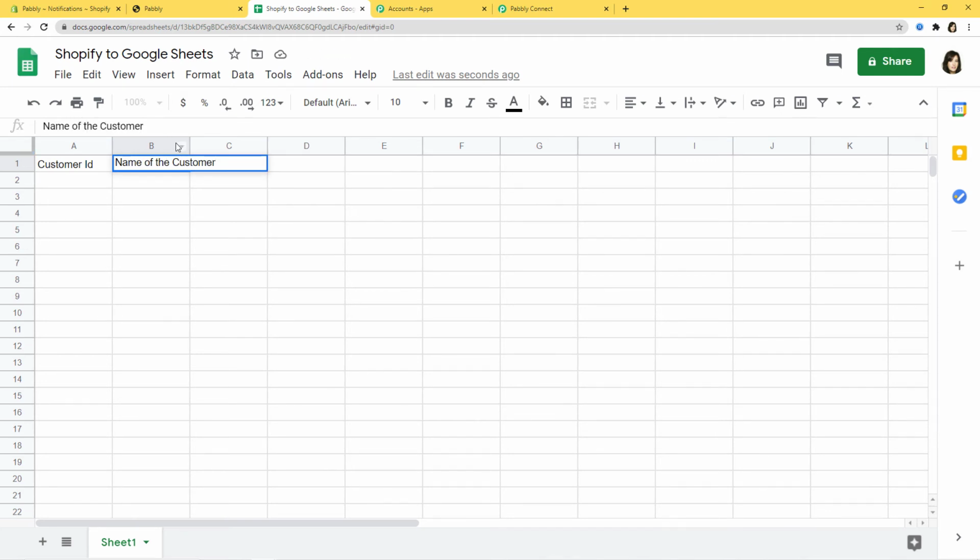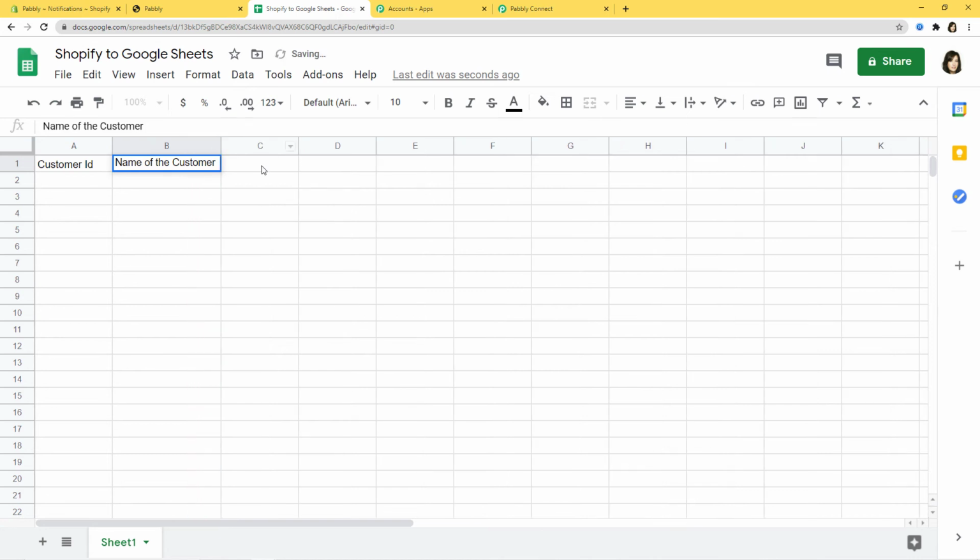Okay, I'll just extend these fields. The next one is going to be email ID, then phone number. So now I want whenever a new customer is created in Shopify, I want all these details of the particular customer in Google Sheets. So now let's go back to Pabbly Connect.